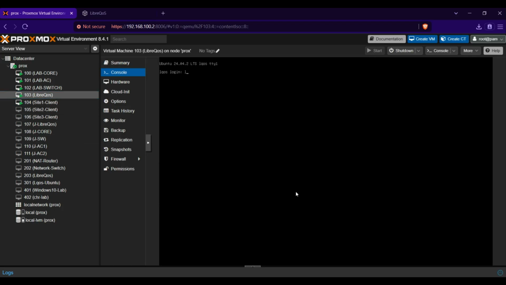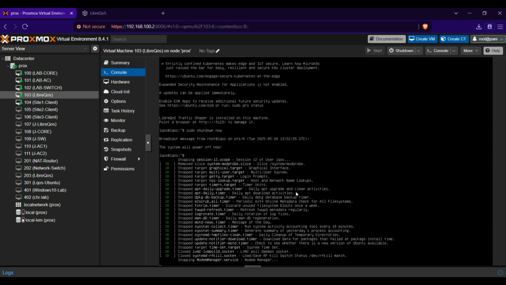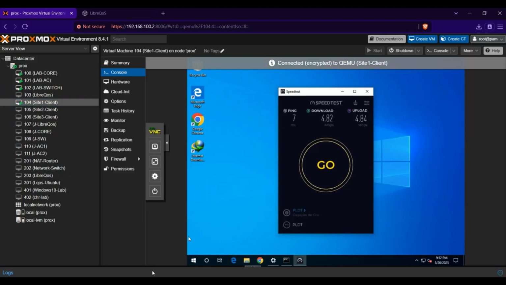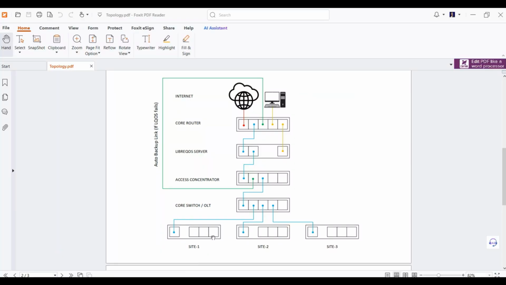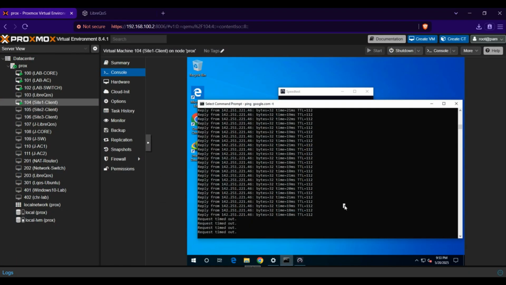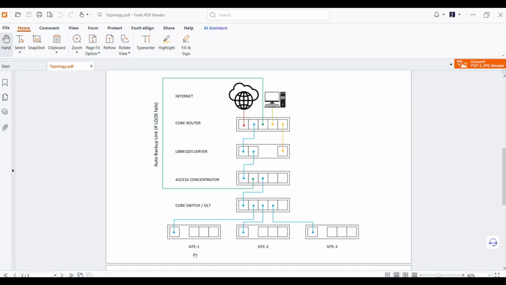I will shut down the LibreQoS server. It's now down. Let's check here in our site, which is this one, if it still has internet. All right, as you can see, this site still has internet.